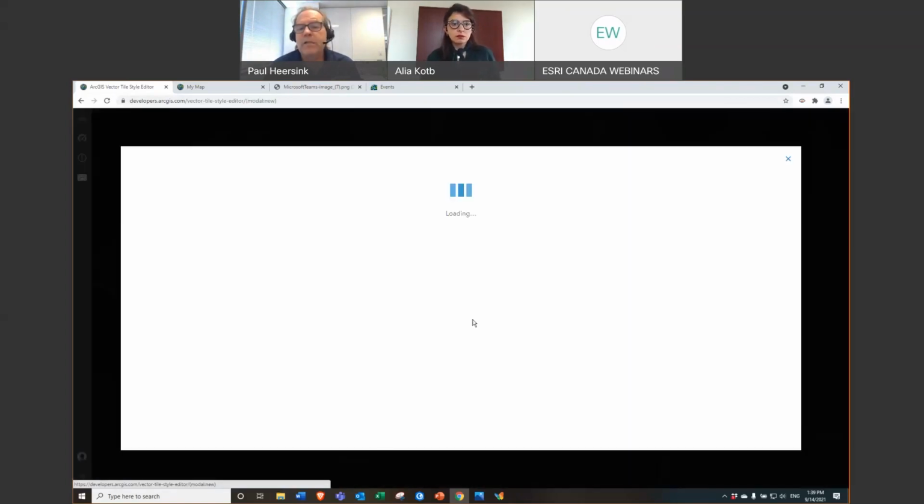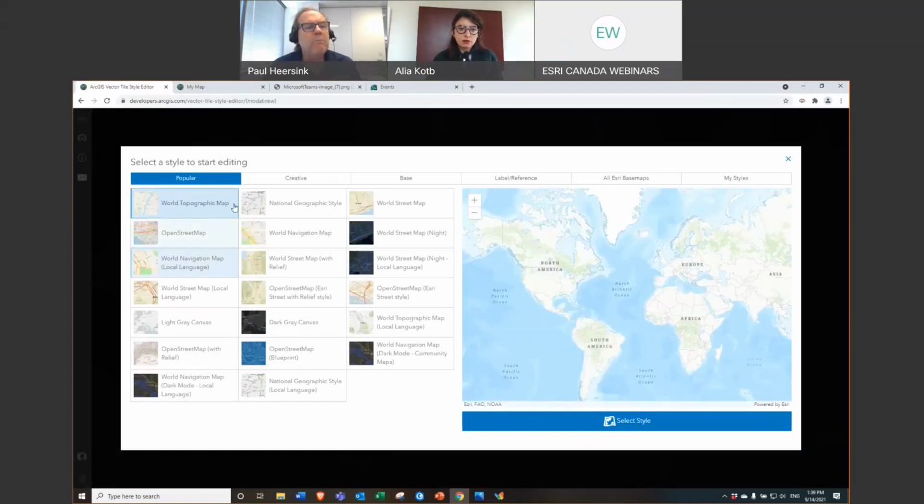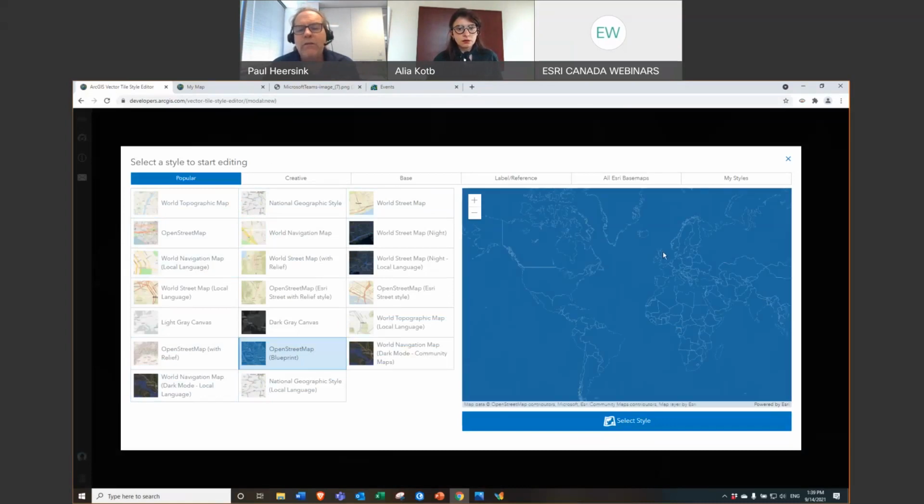So I'm going to click on get started, and it's a bit of a different interface when you start. First of all, of course, you need to select a style to edit. The styles that show up in the popular section are all Esri Inc. styles. So these are the popular maps that we have. You can click on any one of these and you get a preview of the map, how it looks in that space there.